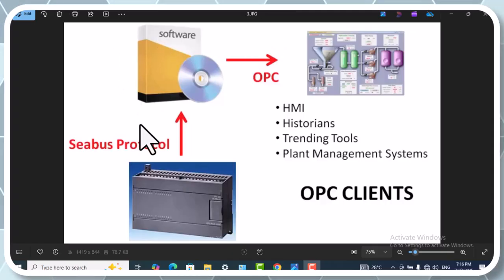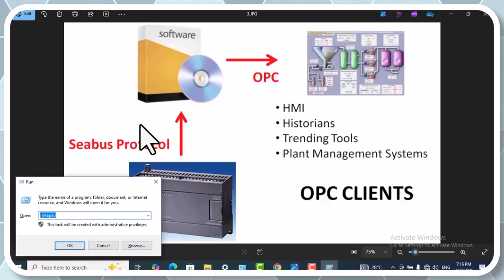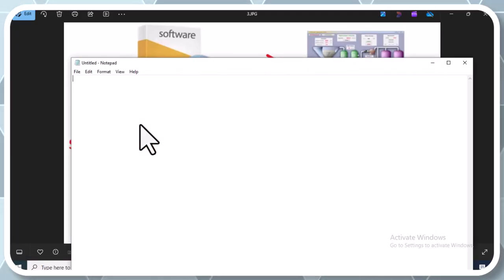And my friends, before we finish this lesson, let's answer an important question. What does OPC actually stand for? Let me open my notepad. OPC stands for OLE, which means object linking and embedding, for process control.